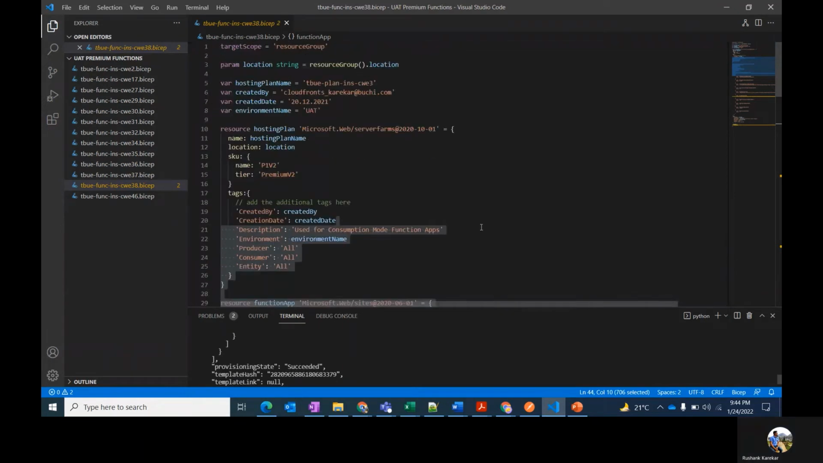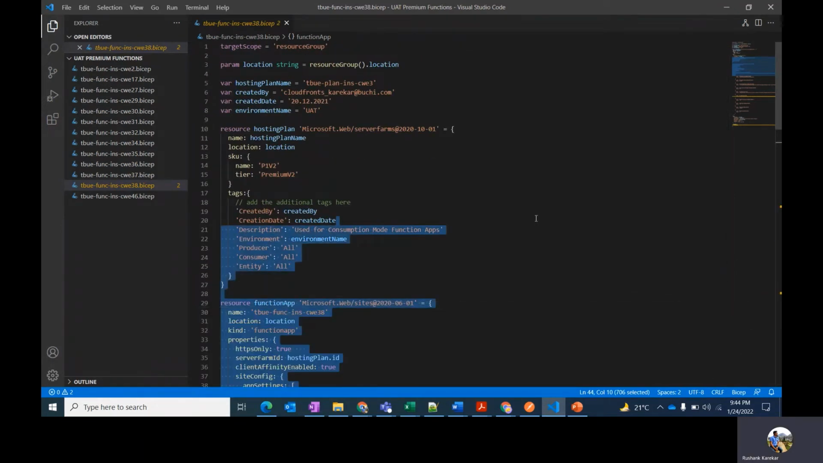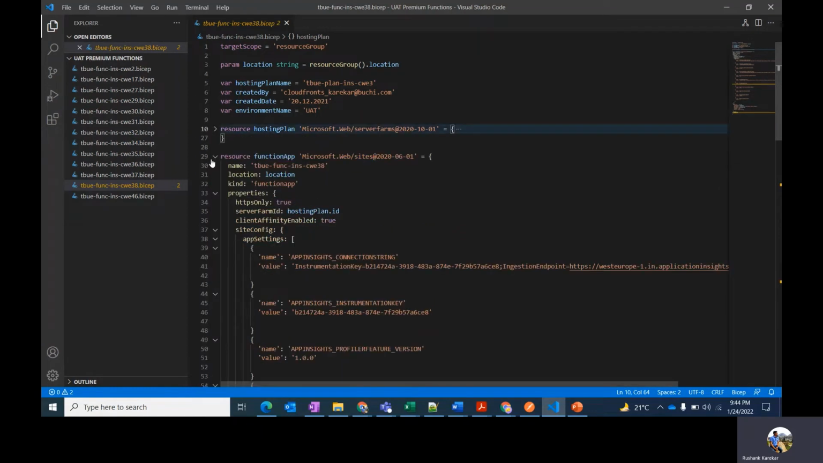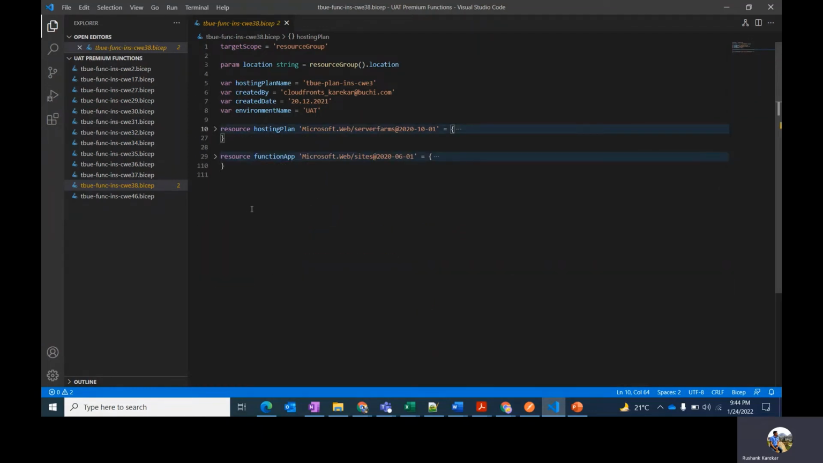Here we have a Bicep file. To understand a Bicep file, it is divided into different parts. This one is specifically for the Azure Function app. So the Bicep file over here consists of two parts. One is the variables which we have declared at the top. We have a target scope, which is a resource group that we want to deploy in.